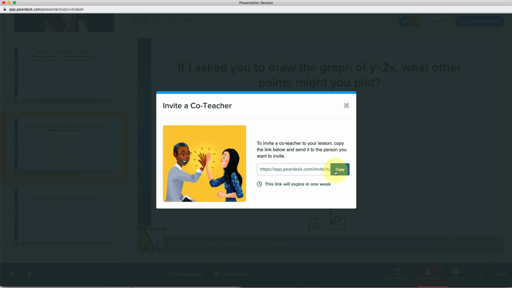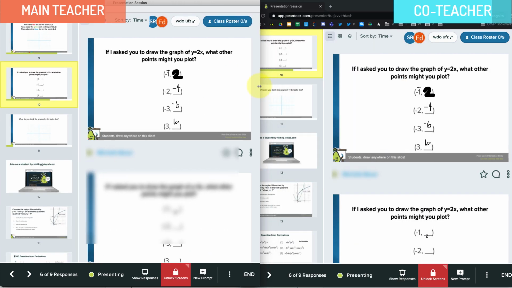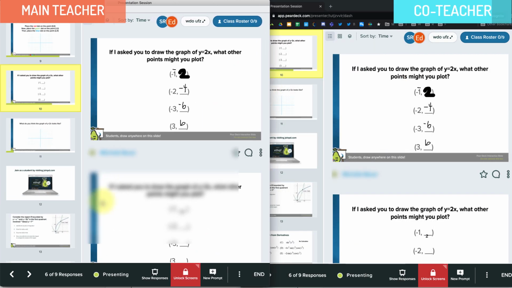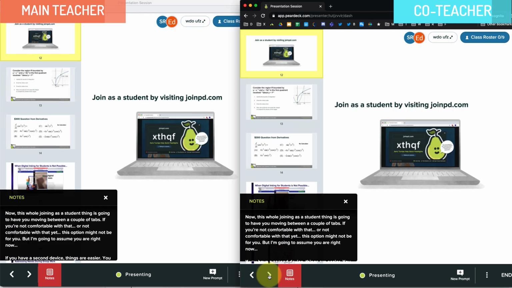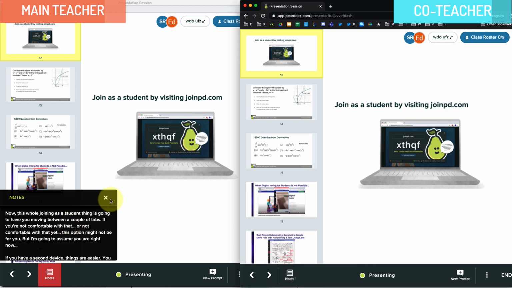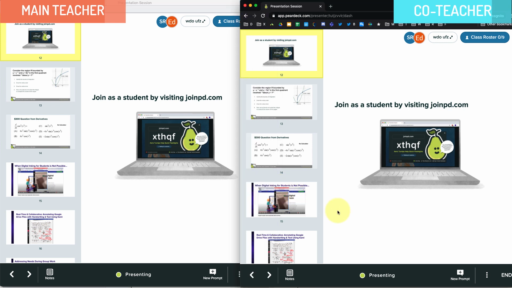Once the co-teacher clicks on that link, they'll be asked to sign in with their Google account as normal, and they will have access to these same controls that I do. Just as a reminder, if the co-teacher is moving through the slides, wanting to review some of the answers, it is going to move the whole class forward if you are in instructor pace mode. So both the teacher and the co-teacher have the ability to control the pace of the slides.